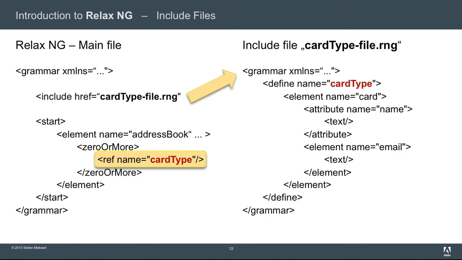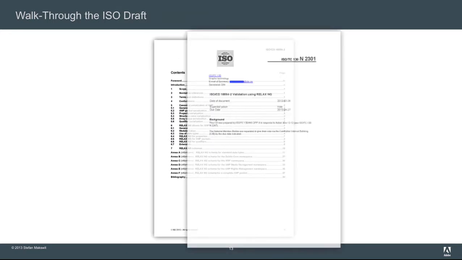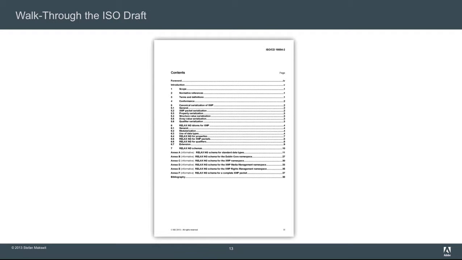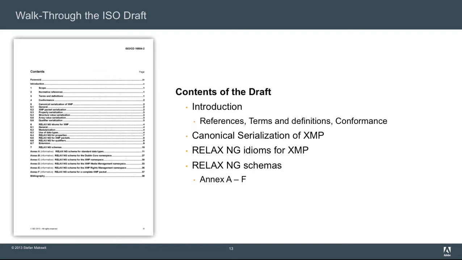You probably don't need to understand it in detail right now. Now I would like to walk through the draft of the standard. That's the document. This is a table of contents, and the major parts are: it's an introduction, and it contains all the usual references and terms and conditions.